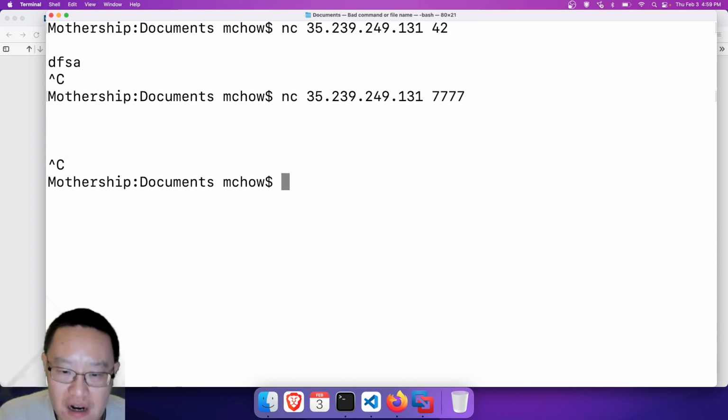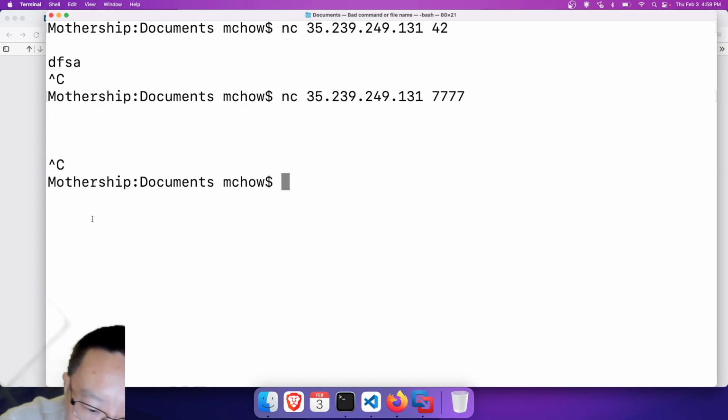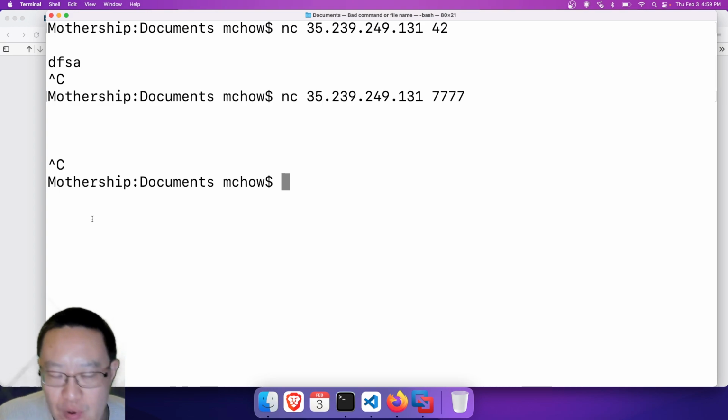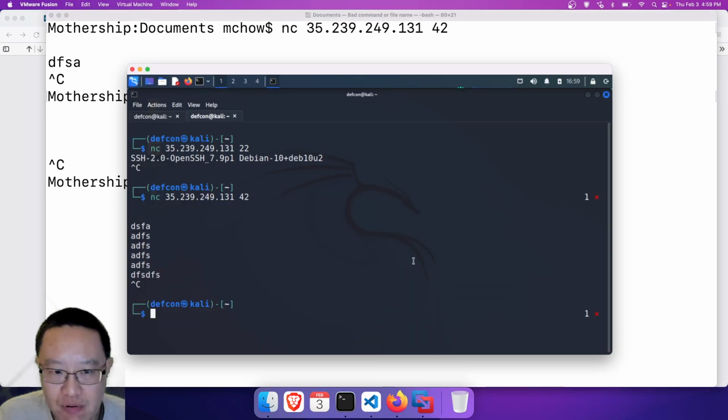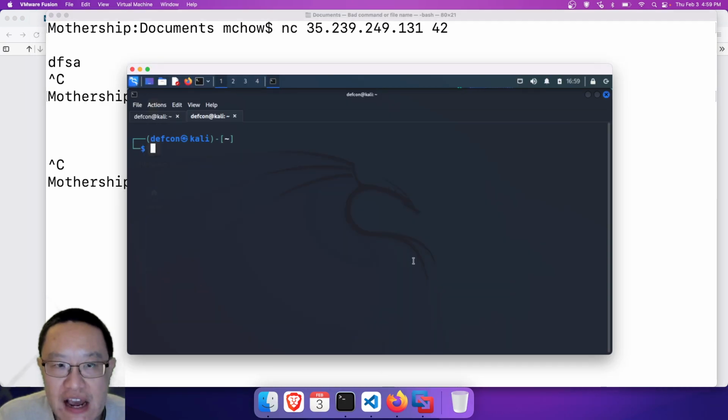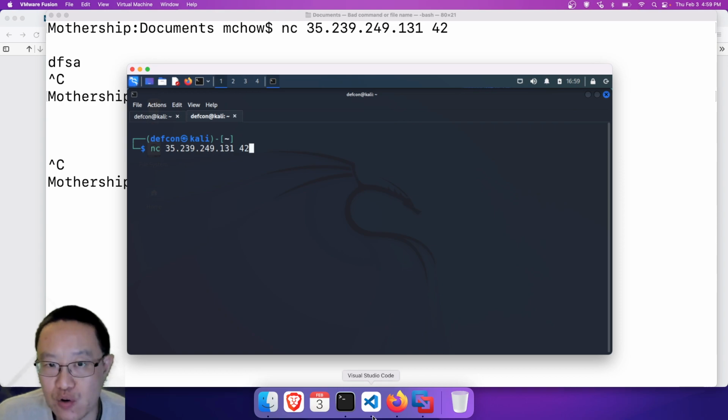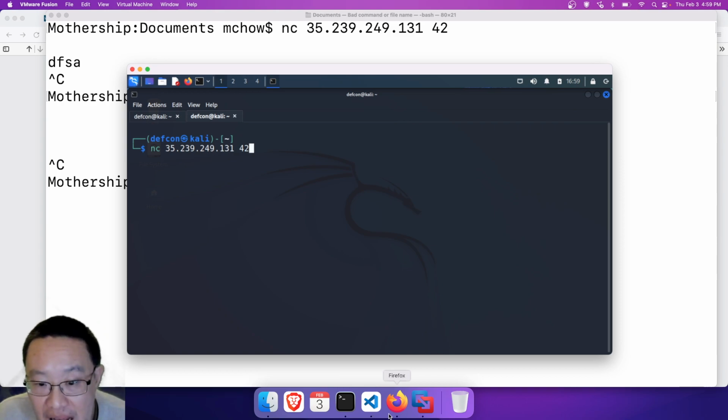Nothing. All right, so we can keep playing this game. We can do 666. Okay, we can stop playing this game with the million monkey approach, which is actually just trying every single number. Okay, we can do NC target IP address, in this case 35.239.249.131, and we can just try 1, 2, 3, 4, 5, 6, 7, 8, 9, 10. Okay, is there a way we can do this in a loop or in one line?